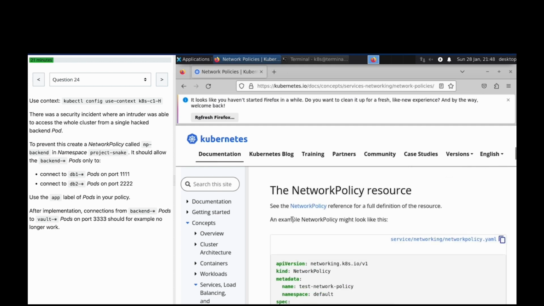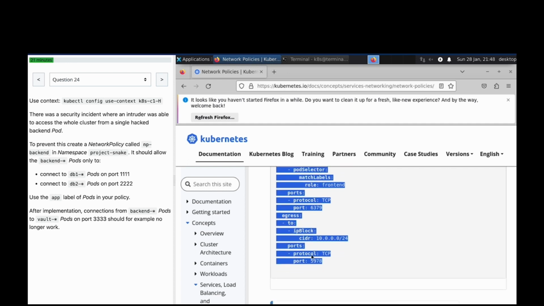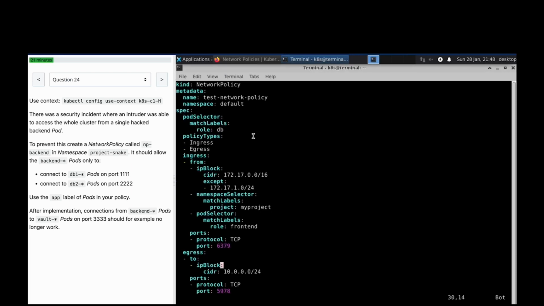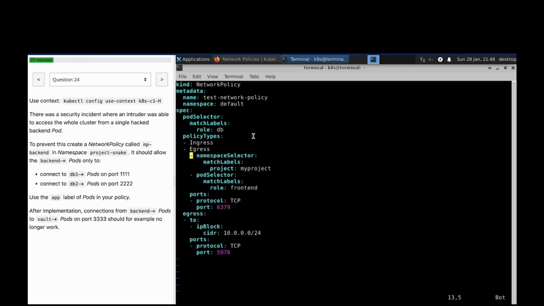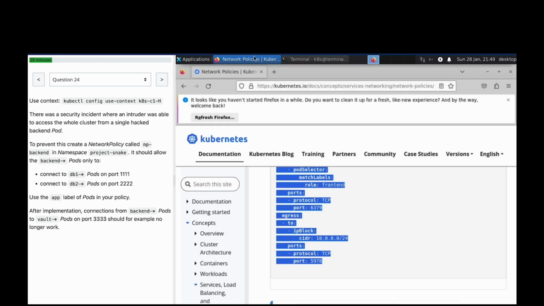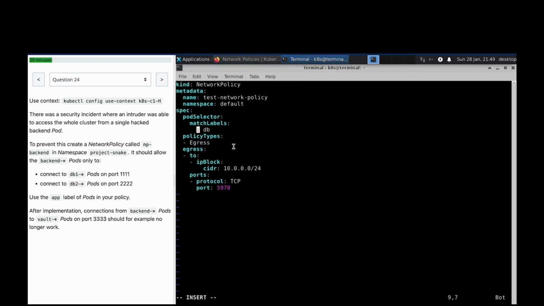There is already the same namespace, I don't think we need namespace level selectors. Okay, escape. We're not going to need that, so I'm just deleting it. Policy type is egress. We just want this applied to the pod named backend. Policy type is egress to.